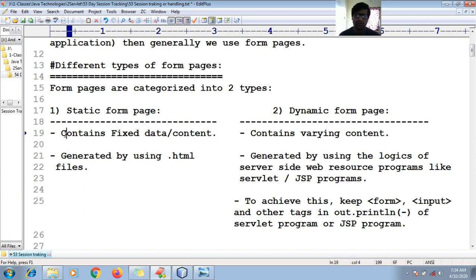Static form pages are responsible for generating fixed contents or fixed data, whereas dynamic form pages contain varying contents. Dynamic form pages are responsible for generating varying content. Static form pages you can create by using .html files, whereas dynamic form pages we can generate by using the logic of server-side web resource programs like Servlet or JSP or any other.